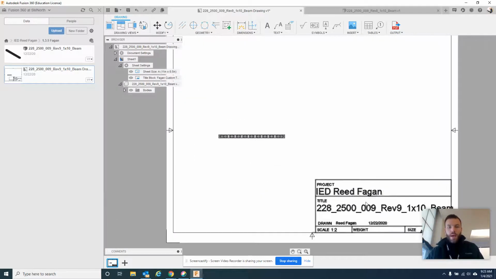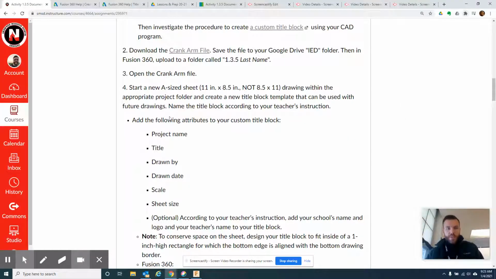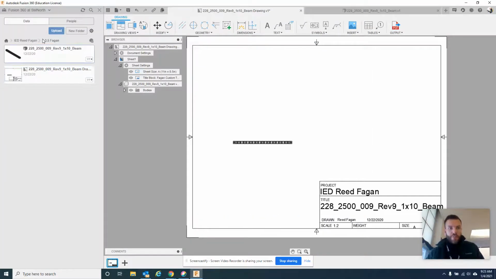All right. So going back, it says to start, you need to open the crank arm file. And I've already got that open in my folder. So hopefully you have it in there and it's open. All right.